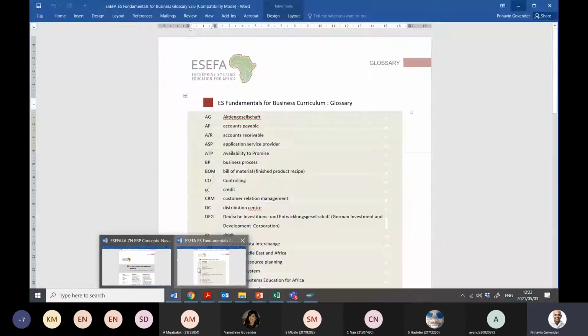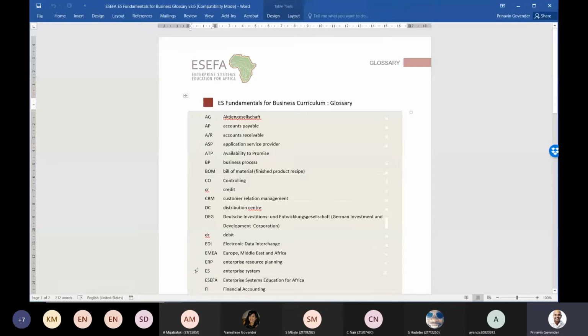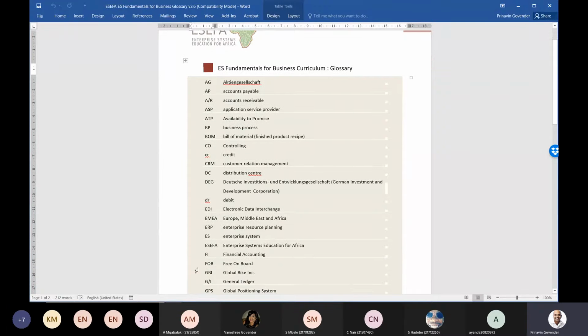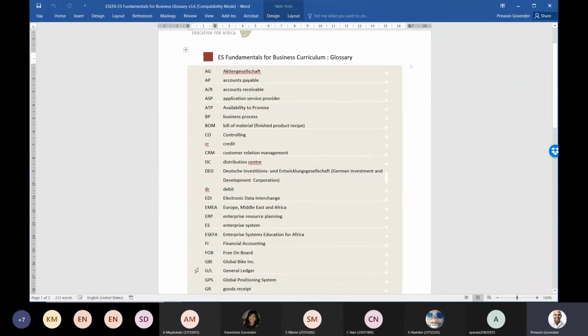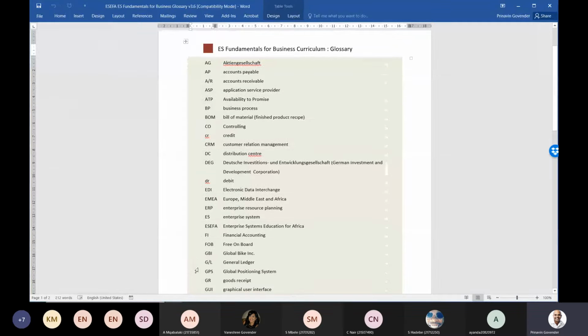On your screen, you should see fundamentals of the business curriculum. Let's just go through some of the terms that we need to cover. AP is accounts receivable. These are accounting terms. AR is your accounts receivable. ASP, application service provider. ATP, these are common acronyms that they use. BP is your business process. We did this a couple of weeks ago. Bill of material. Controlling. CR is credit.